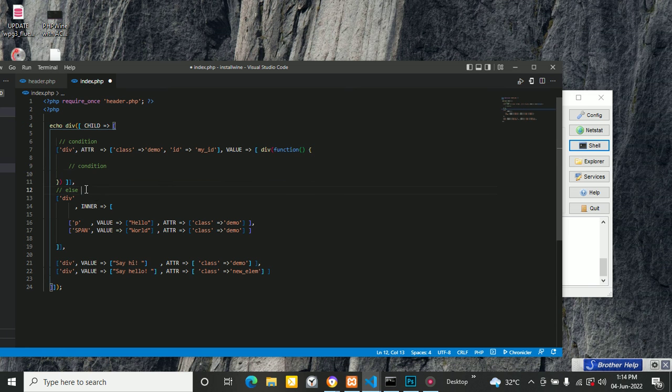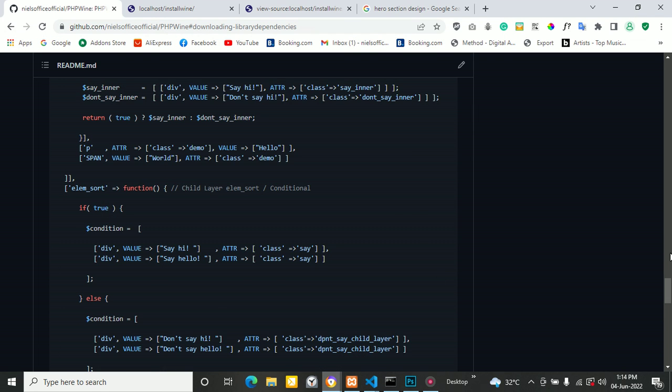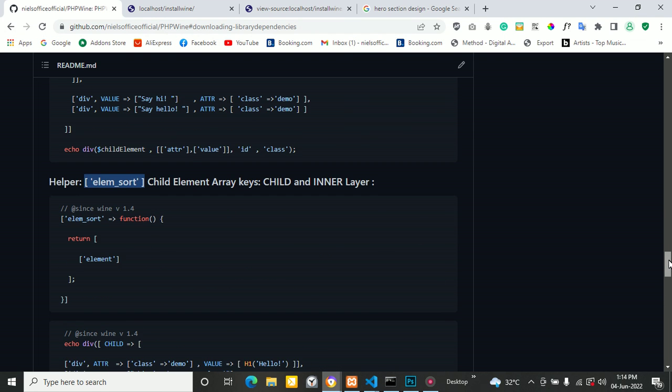Right? Condition. What if in this layer, oh, you need to create a condition? If that is met, the condition is true, generate this, otherwise generate this, have an error, or you are going to use a modulus. How can you achieve it? In order to achieve that, all you have to do is to use this helper, which is child element array key child and inner layer.